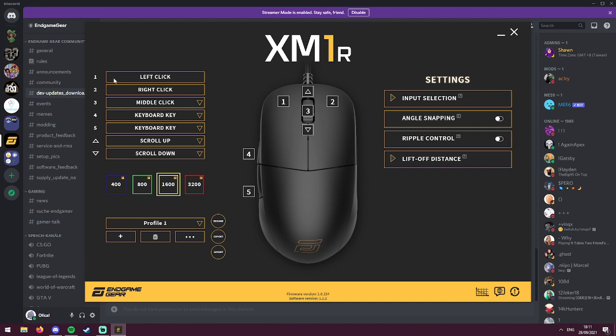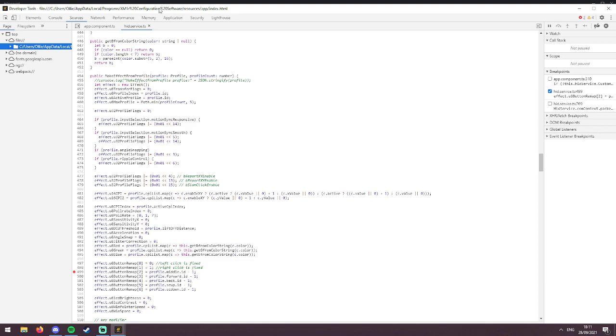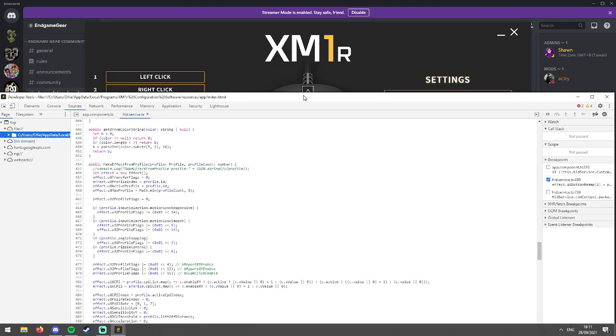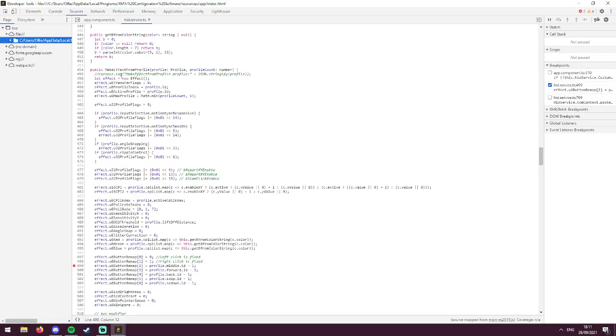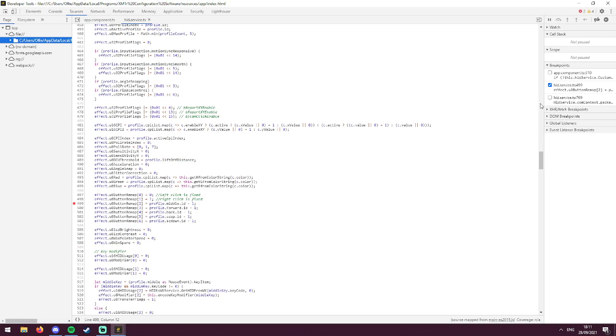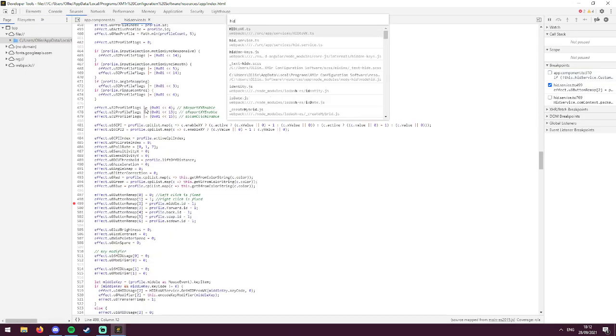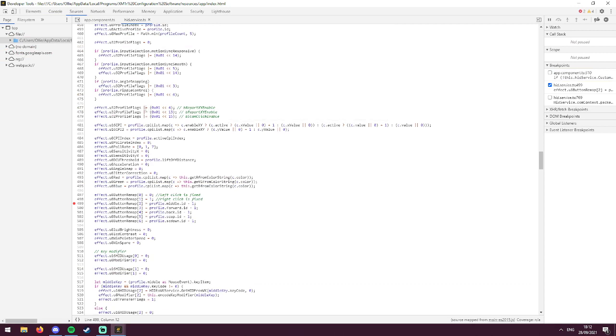Once you're all done, get your settings all correct, however you want them, and then open the inspector with ctrl+shift+i, because this is a web app. It means it's running JavaScript and stuff, which means we can mess with it. Go to the sources tab, do ctrl+p and search for HID service.ts. Now we're in this file, and you want to scroll down to about line 500.